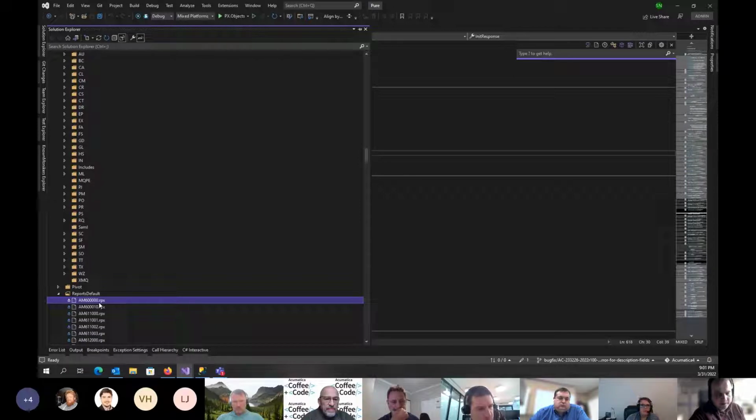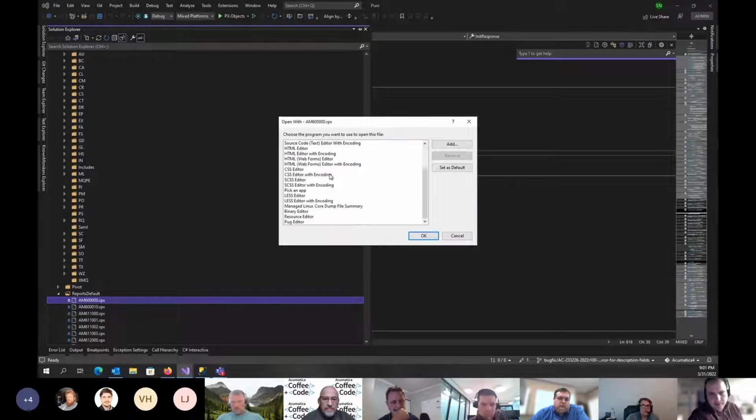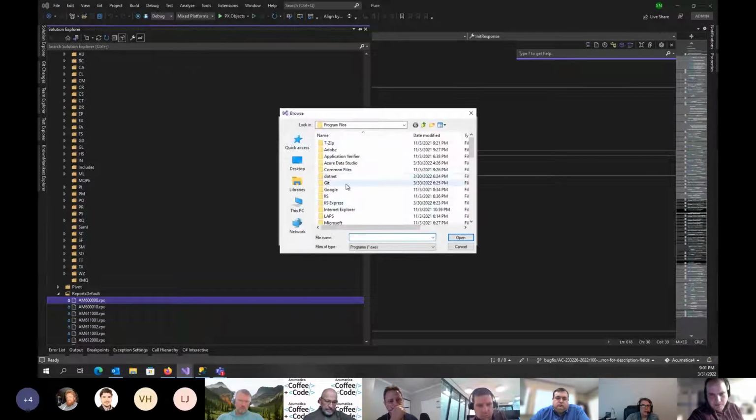you can see RPX files. You can select Open With just by right-clicking on a file. There is a list of different editors, different designers already provided with Visual Studio, but you can also add your own program.